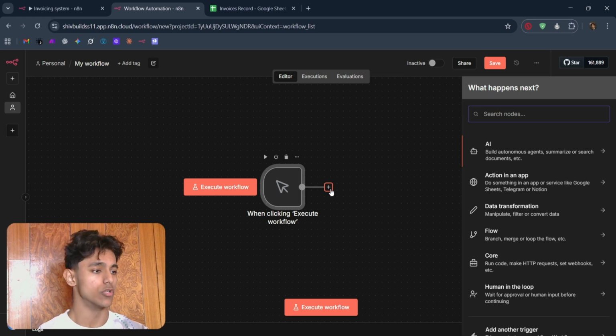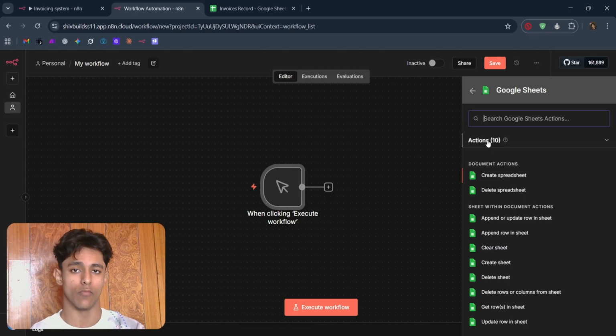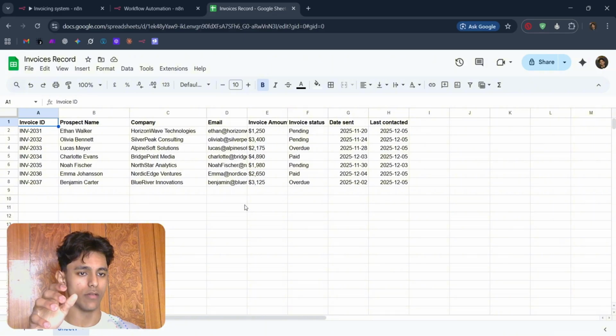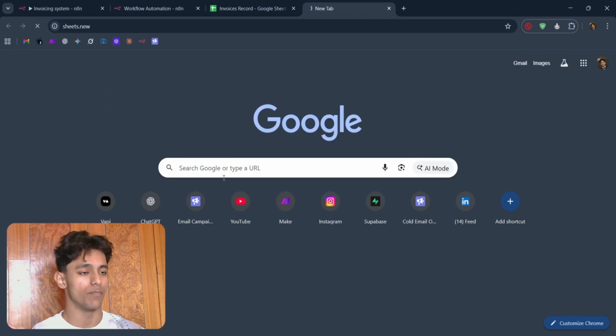Then second, we have our Google Sheets node from which we will scrape the list of all the pending invoices that we have. To show you, I have this Google Sheet, which, of course, is a demo. It contains all the information about the pending invoices that exist right now. I have the invoice ID, prospect name, company, email, invoice amount, invoice status, date sent, and last contacted. To create such a sheet for yourself, you just have to go to a new tab and type sheets.new. You just open this up and fill in all the information.